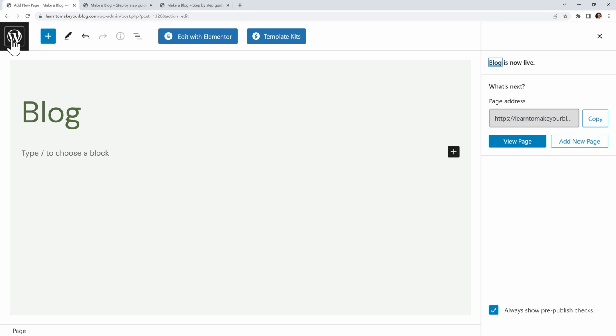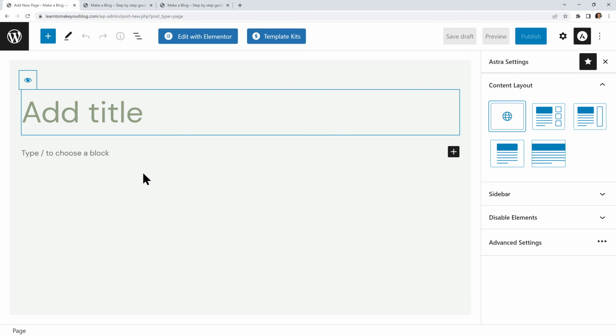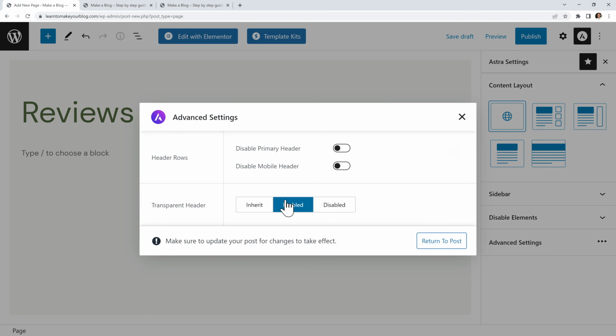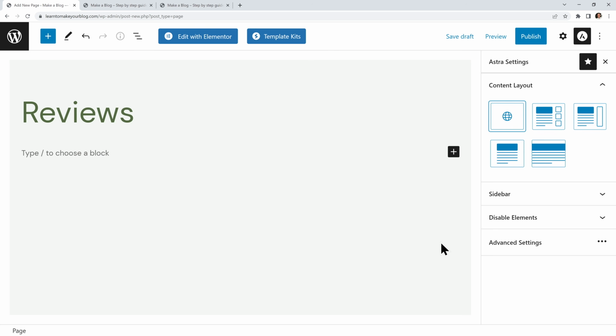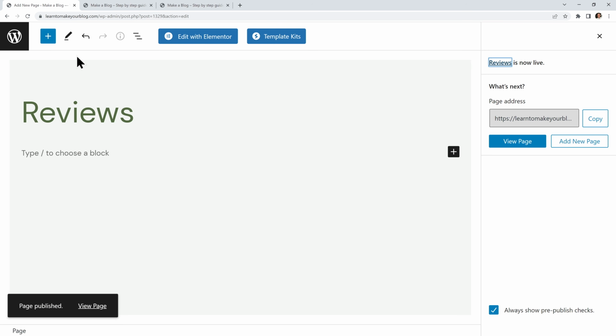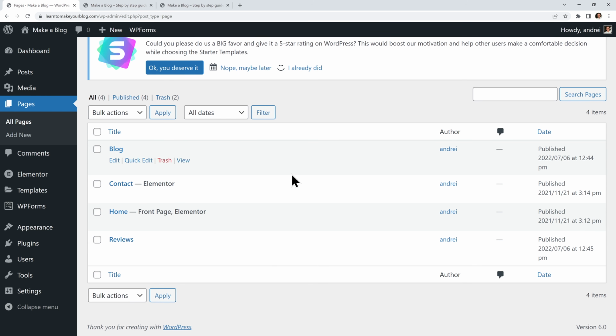Now we can click this W on the top left to go back to our pages, and I will want to add another new page. The title for this one will be Reviews. And again, I already have the Astra settings open, and I want to go to Advanced and enable the transparent header, and then Return to Post. Now we can publish this page as well, and publish again, and then on the top left we can return to our pages. And now we are left with the base structure of our website.